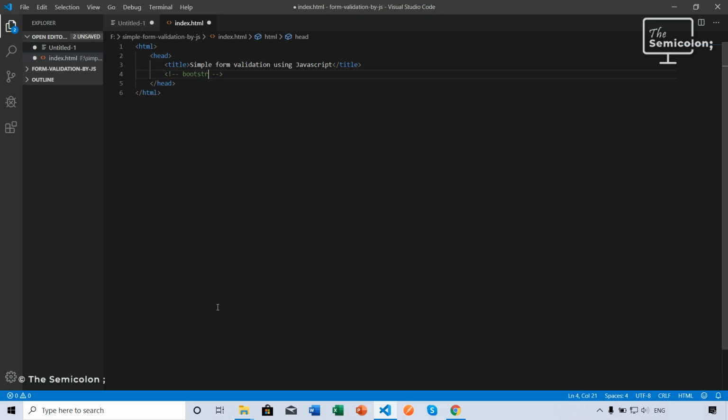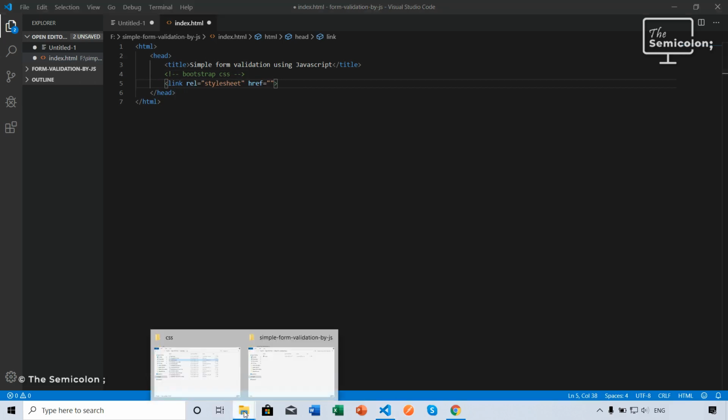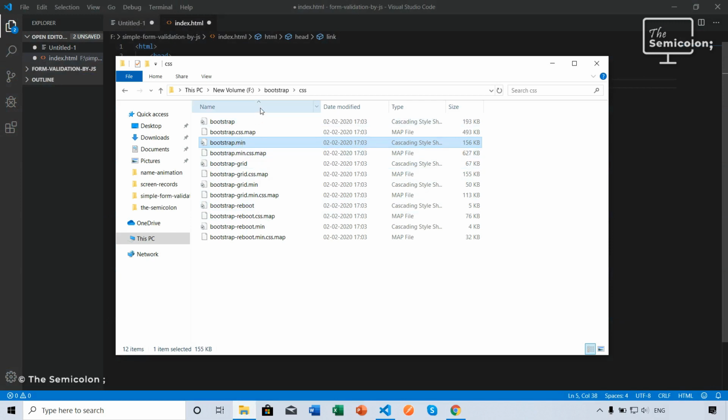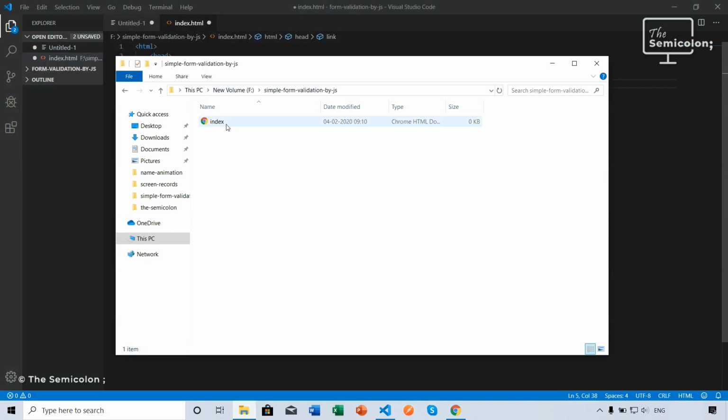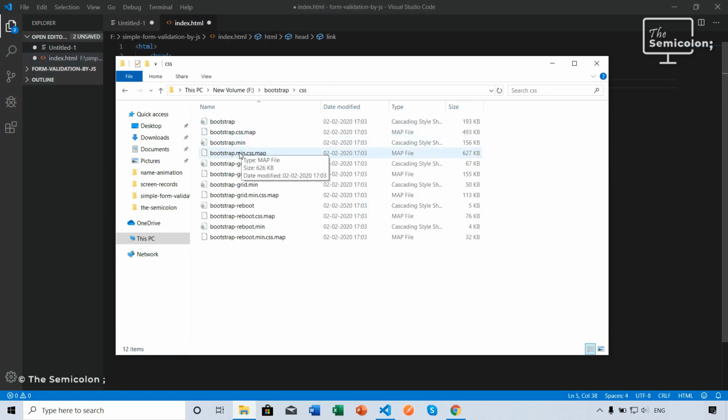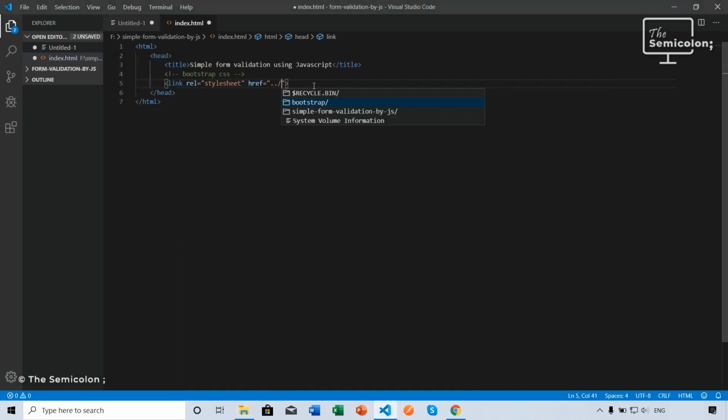So we will be using Bootstrap CSS here. So link and our Bootstrap CSS path over here will be here. I have already downloaded the Bootstrap folder and I'll be using the bootstrap.main.css for our registration form. So let us quickly create a basic HTML which will look good.